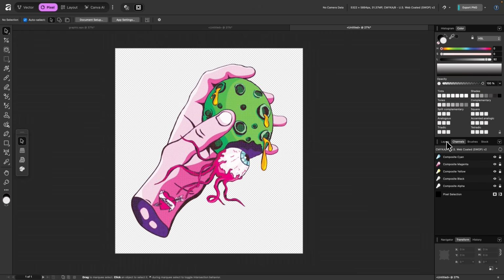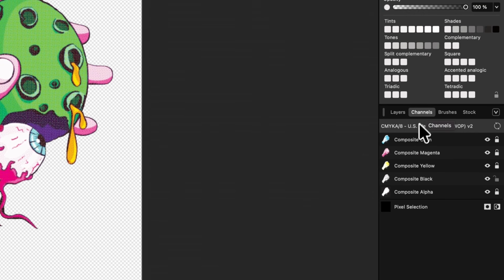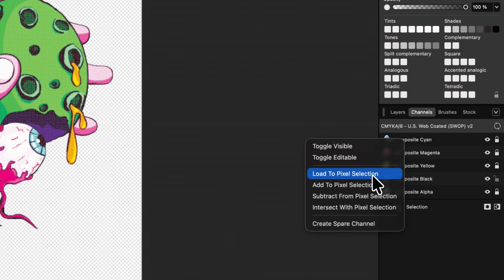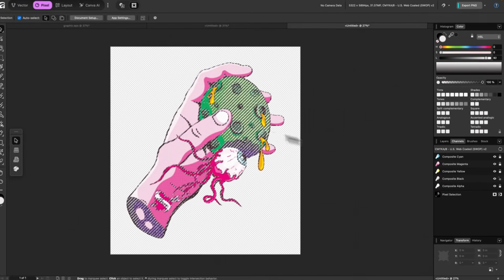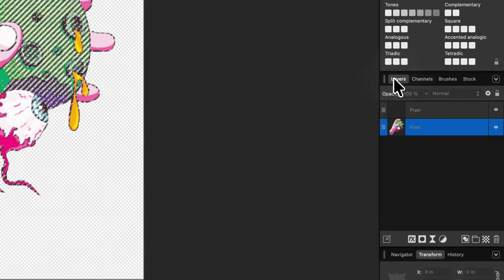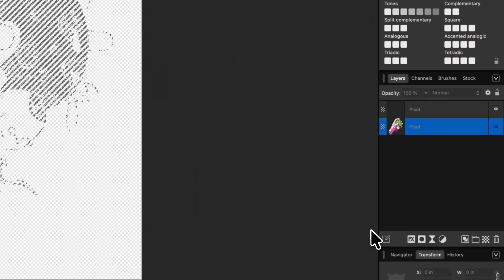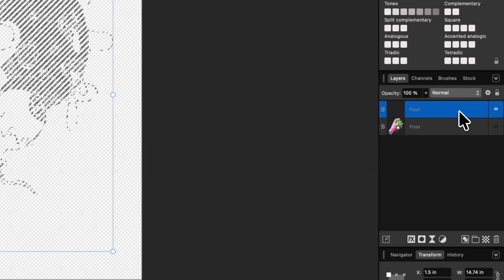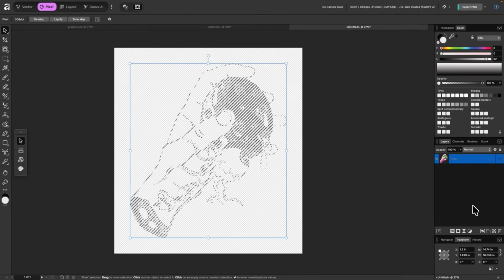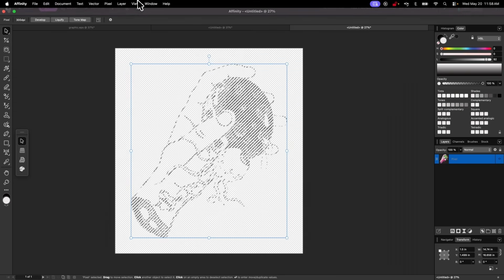So I'm going to come over here to the Layers menu. Well, actually, first, let me come over here to the Channels menu. I'm going to right-click on the cyan channel, and I'm going to go to Load to Pixel Selection. And that's going to create a pixel selection around all of the dots in that channel. And then I'll come back over here to the Layers menu, and I'm going to turn off the visibility of the pixel layer. Now, I have this extra pixel layer in here I don't need, so I'm just going to get rid of that.